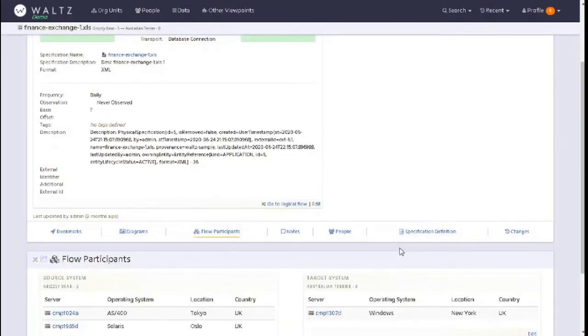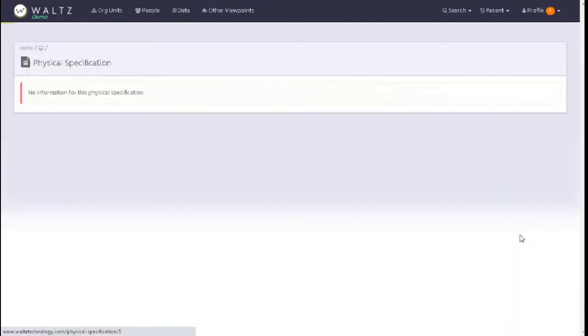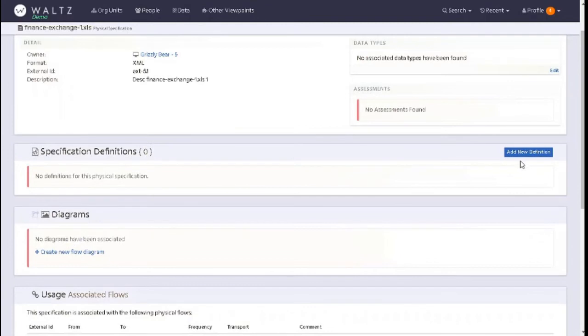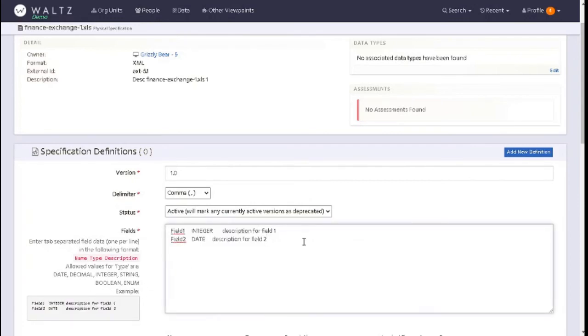If you want to additionally add information around your specification definition, you can click just here. What this allows you to do is manage what's actually happening across the estate. So in this instance, you can click on add new definition. And again, you can put a version in, so 1.0. And again, I can call this active. What I'll do just for the example is copy across these, but this gives you a flavor of the information that you're allowed.